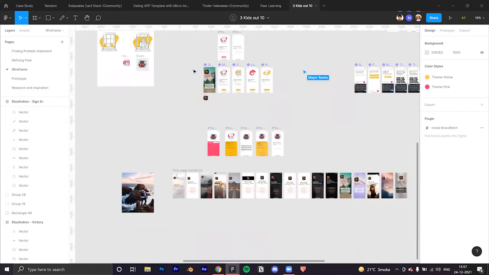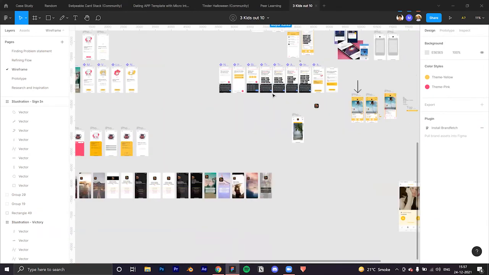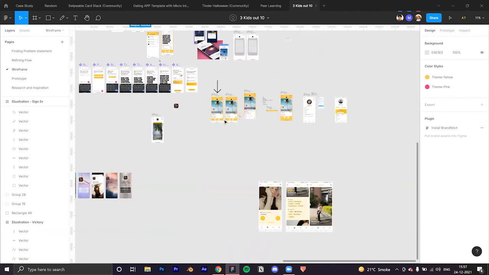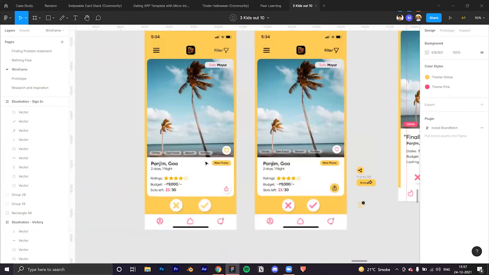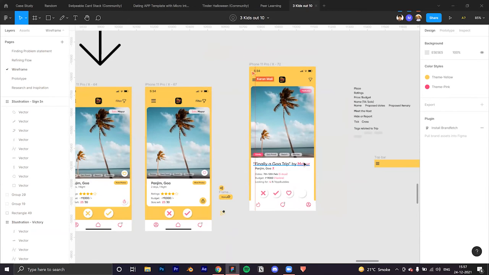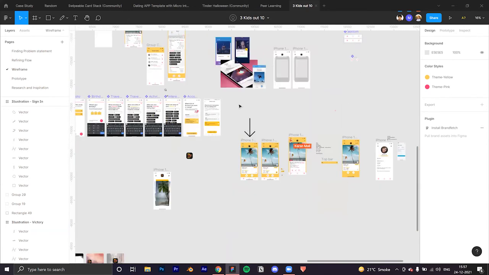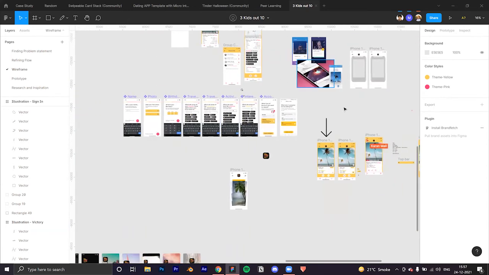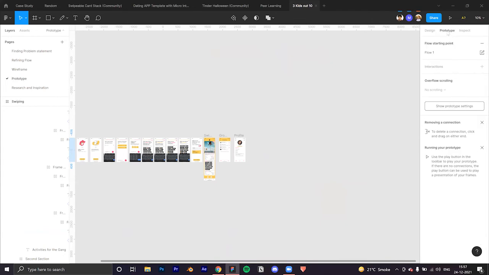We did multiple iterations. You can also see the major swiping cards. That's the MVP of it. We did multiple iterations of how the information architecture should be to get the final version of it, which looked good and solved our purpose and was the best possible version, I would say. So let's just skip to the prototype for now. We added all the connections and so on. Mayur will walk you through the prototype.